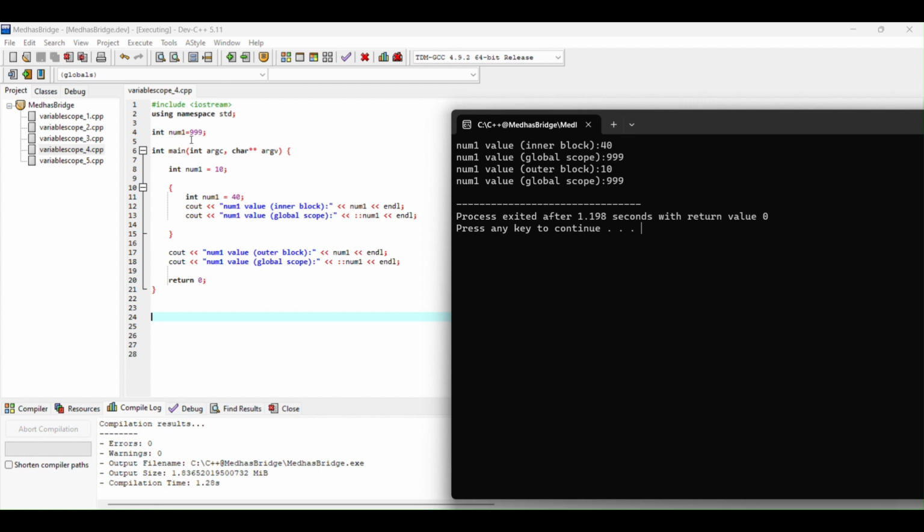This is another example to understand variable scope in the context of global and local. Within the local, we can differentiate inner block and outer block. All right.